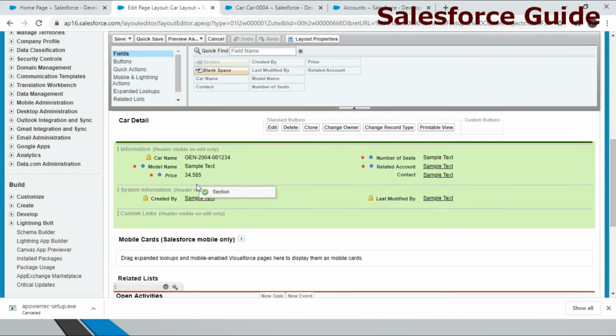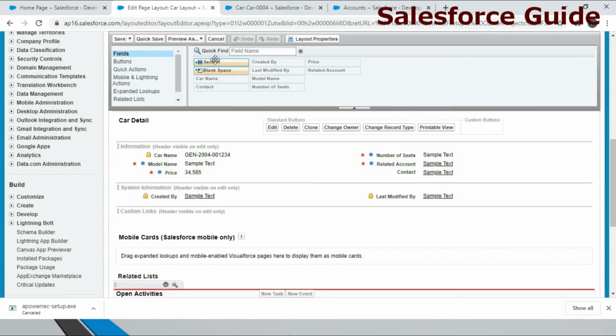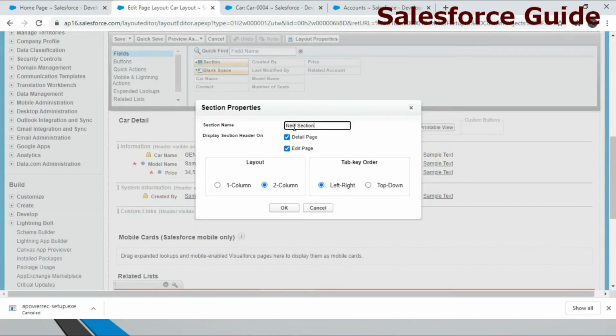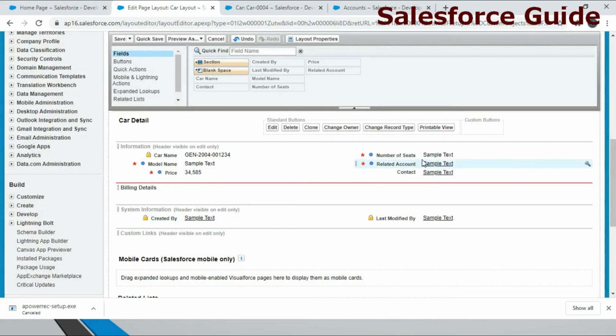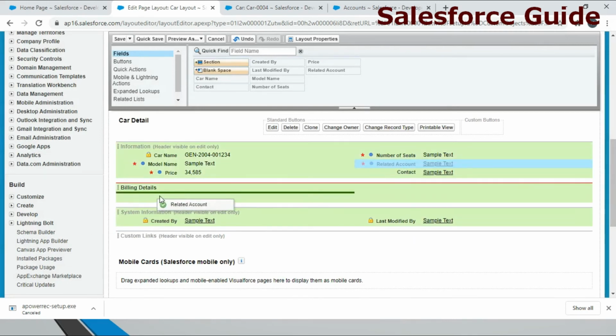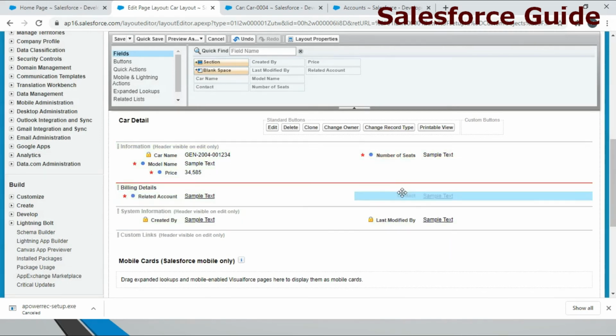I will create a section here, which I will name billing details. This section relates to the header, detail, and edit page layout, and you choose whether you want one column or two columns. Tab key order is simply how the cursor should move whenever you press the tab key. It is that simple. Now you just drag and drop both the fields here. You can place them here, or if you want, below that as well.